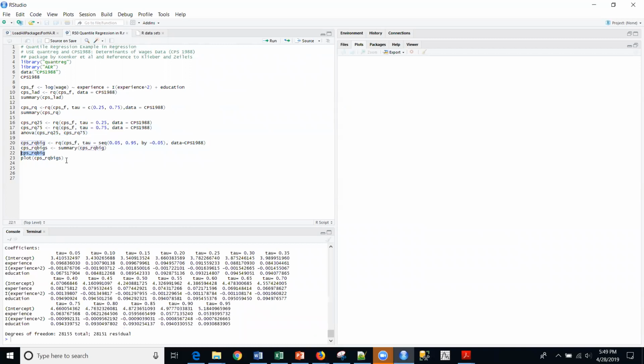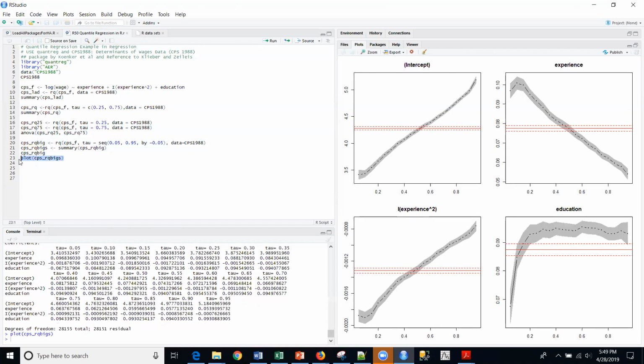And then I can actually plot that. So I'm going to say plot in the CPS. And this is what I get. So across here, again, these are my percentiles, and the betas are on the Y. So I can see what's happening with the beta across the different percentiles of the function. So it's really pretty cool.